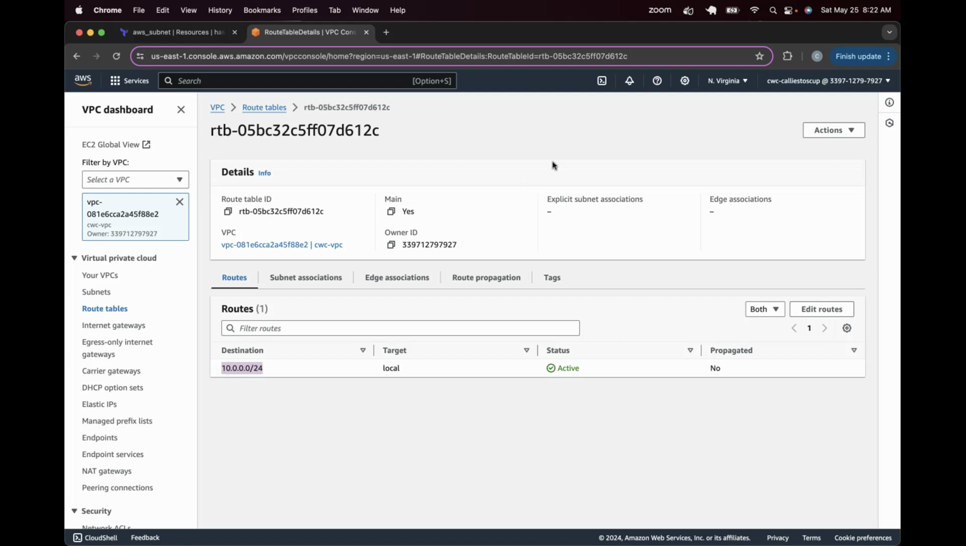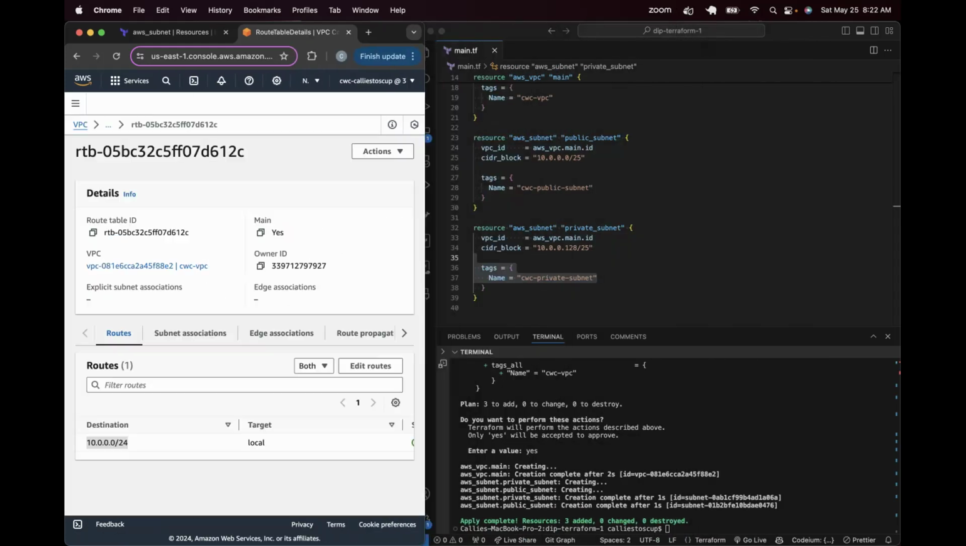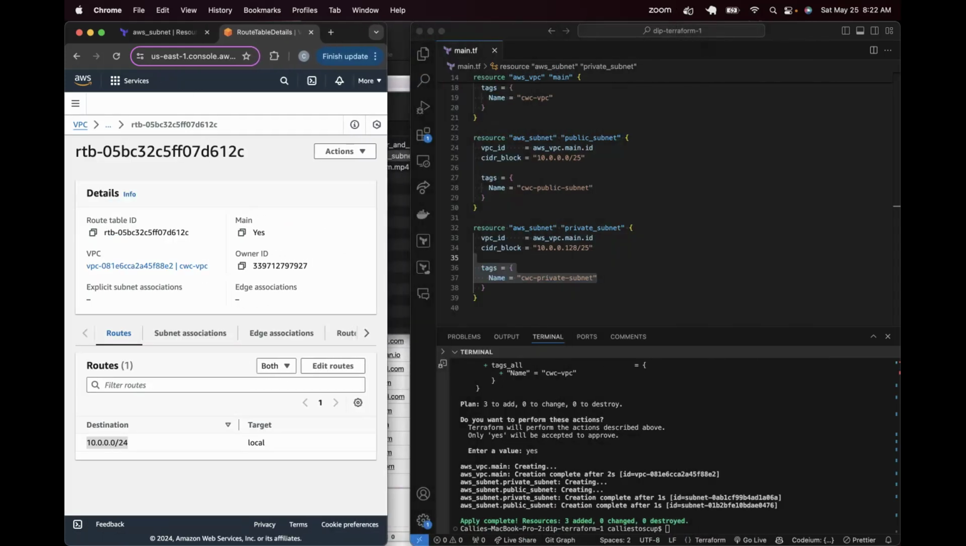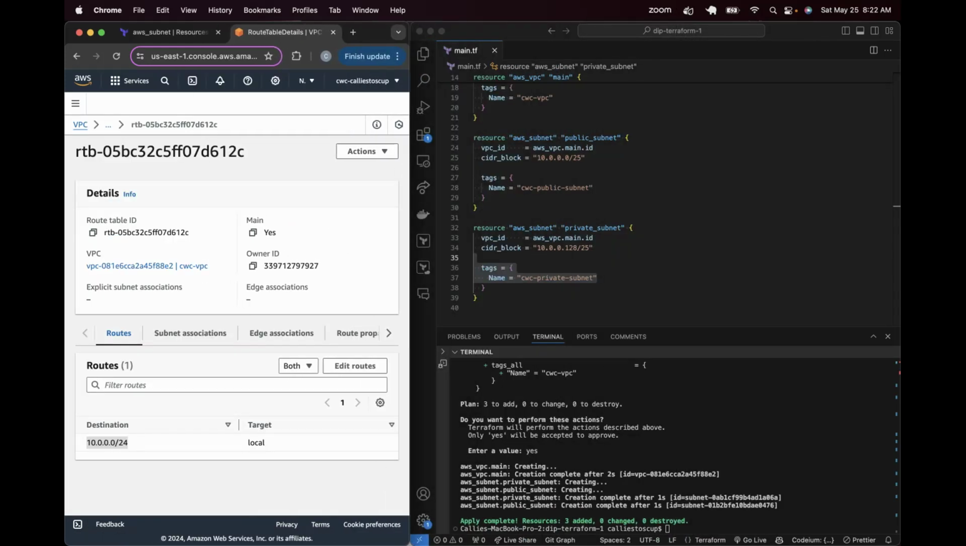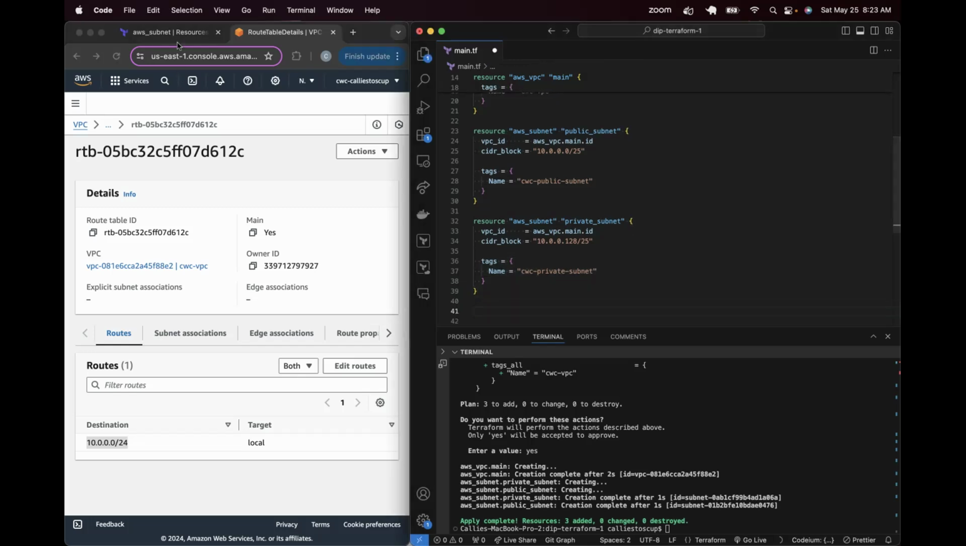So we're going to now add our public route table, so that way we can actually connect to the internet. The route table needs to go somewhere, and it needs to connect to an internet gateway. So we are going to create the internet gateway first. Okay, so how would I do that?